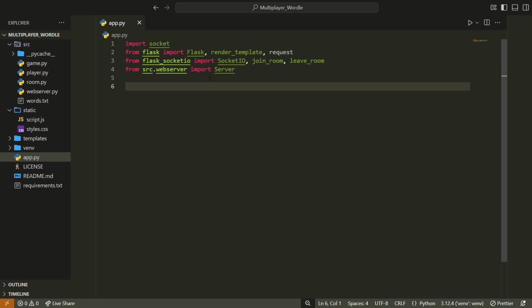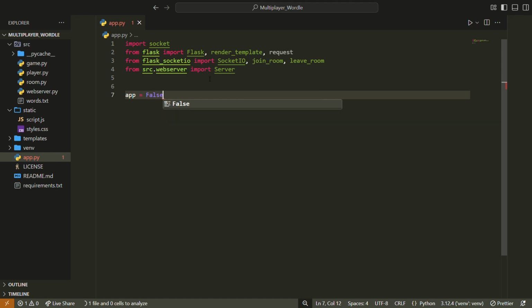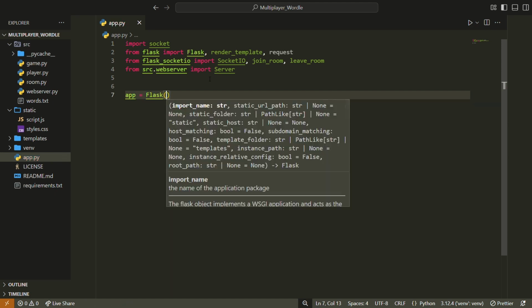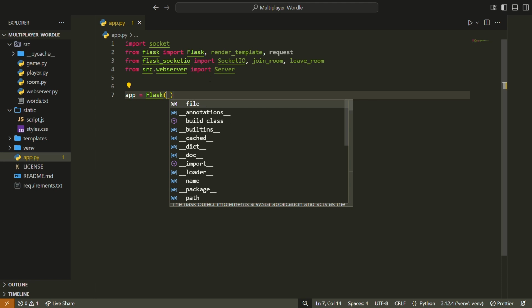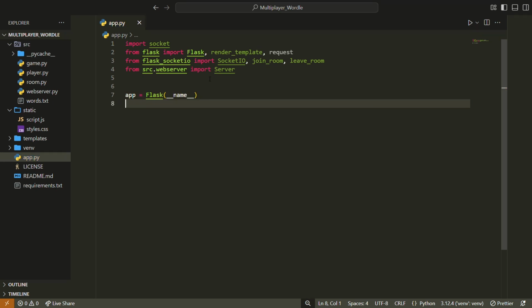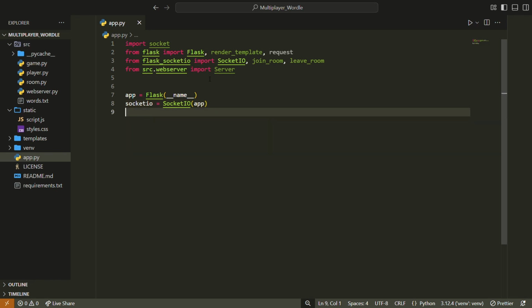Now let's create our Flask application as follows. And we will enable WebSocket communication for this app by passing the app into the SocketIO constructor. And we will also initialize our backend web server here. Now we can get to defining functions and decorating them with Flask decorators to connect the backend to the front end.